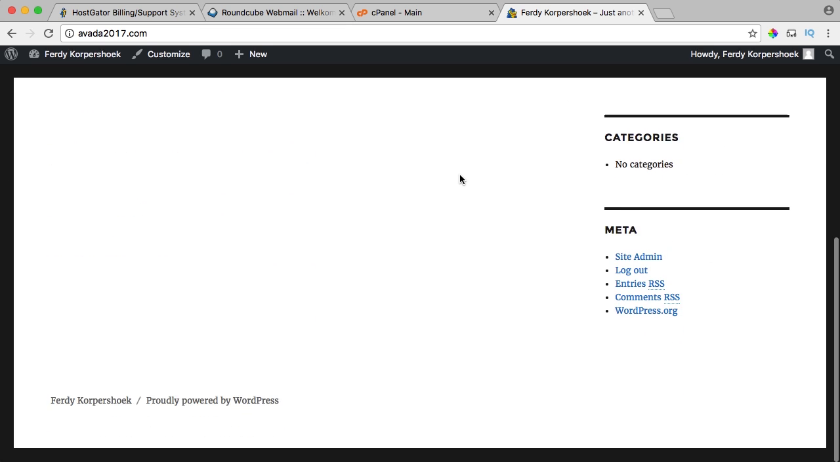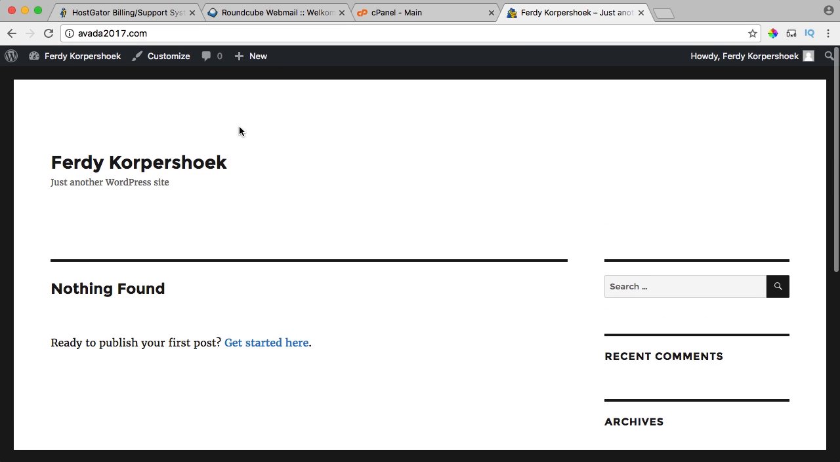This is the front end of our website. I don't like this theme at all. So we will get the Avada theme. That's what this tutorial is about, WordPress and Avada. And I will show you everything I know about this amazing theme.